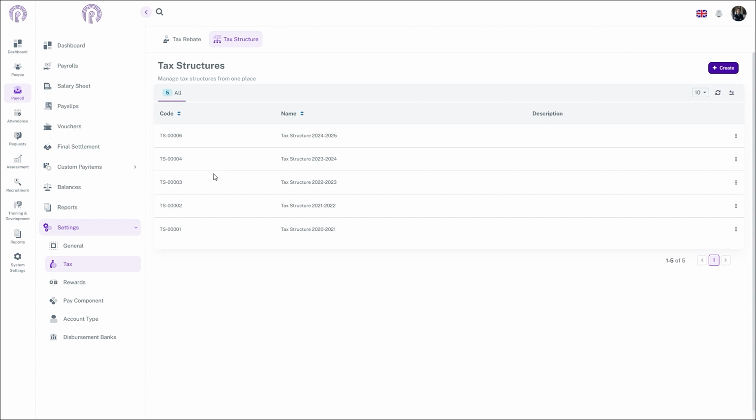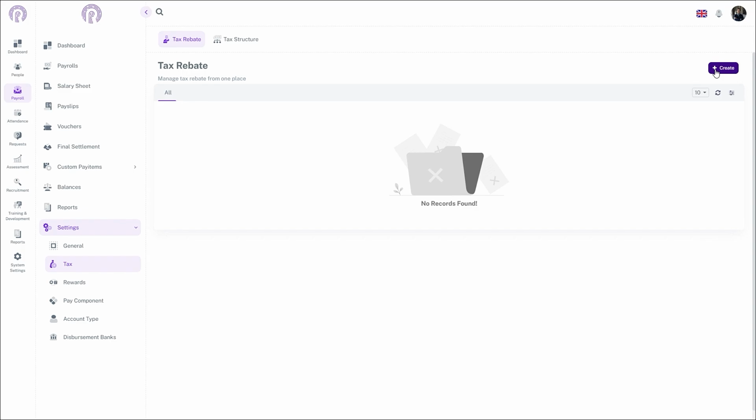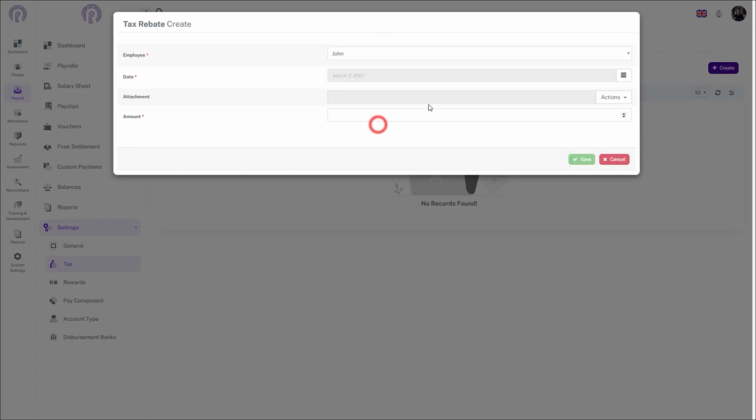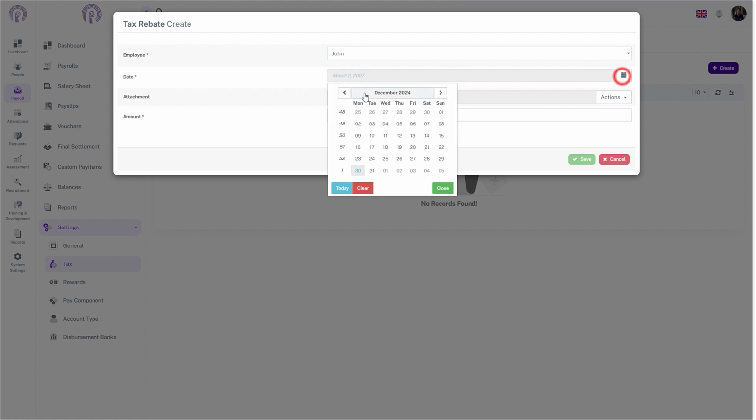Let's see how we can do it in the portal. Go to Tax Rebate tab and simply click Create. Here from Employee section, I'm selecting John. And now I'm assuming John applied for tax rebate of $1,000 as he installed solar panels on 6th November 2024. So in the date section, I'll select date 6th November 2024.